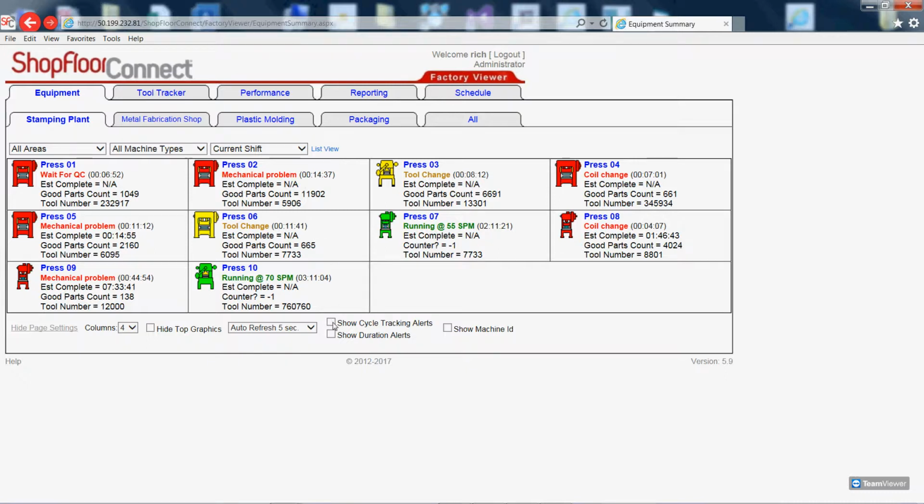So if I enable it here, we can quickly see which machines are running tools that will be either coming up on preventative maintenance or will be overdue for preventative maintenance. As you can see, we actually have 6 machines running tools that are all overdue for preventative maintenance.